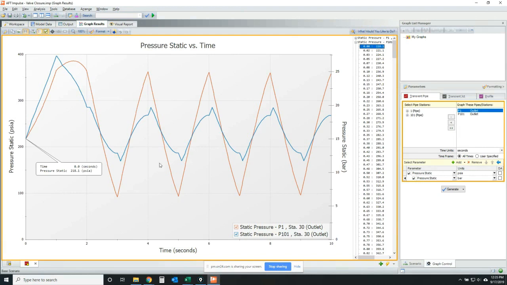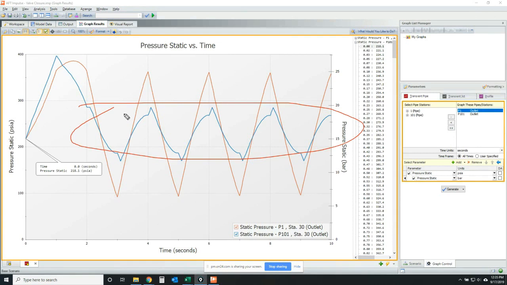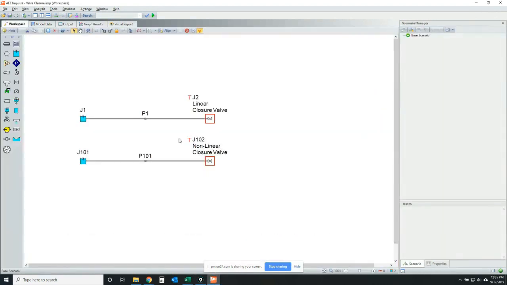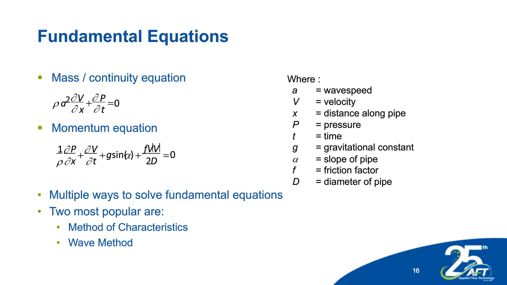But here's the advantage of a nonlinear closure: it dampens out a lot faster than the linear closure. So this is just a good example to demonstrate how the way you close the valve is just as important, if not more important, than how long you're taking to close the valve. So that's the example in AFT Impulse. I'm going to go ahead and jump back into the slides here.